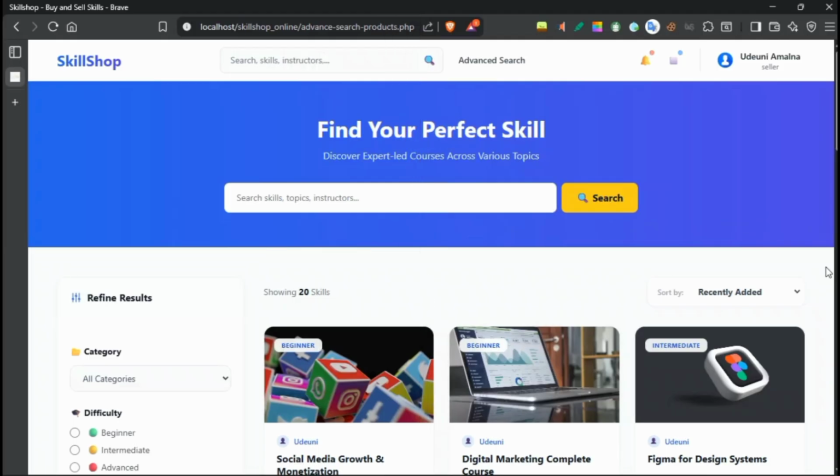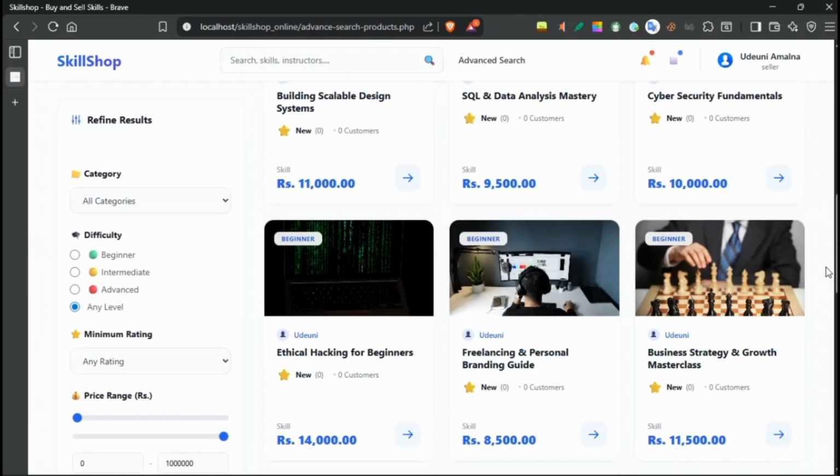In this video, I will explain task 20, which is programming the advanced product searching process including pagination. In this feature, users can search for skills or courses, filter results by category, filter by difficulty level, filter by price range, filter by ratings, and navigate through results using pagination.